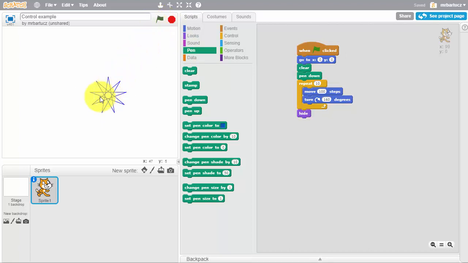So I made a star by going forward 100, turning right 160 degrees, forward 100, right 160, forward 100, right 160. So I did that 10 times, and that made my star. So now you should have all the tools you need in order to make a square. You should try to create it yourself from scratch, but if you need a little help, just rewind the video and you can see how I did this.